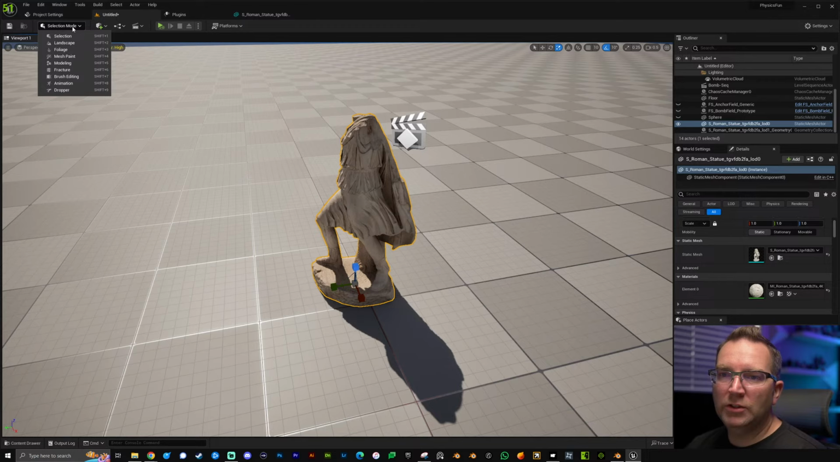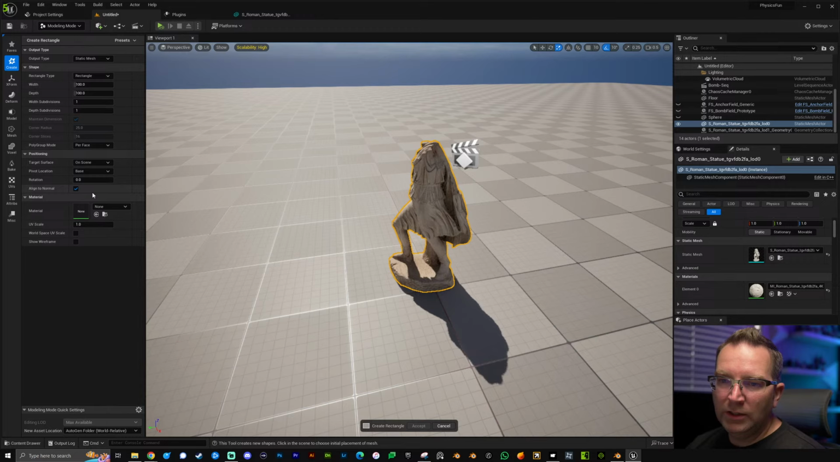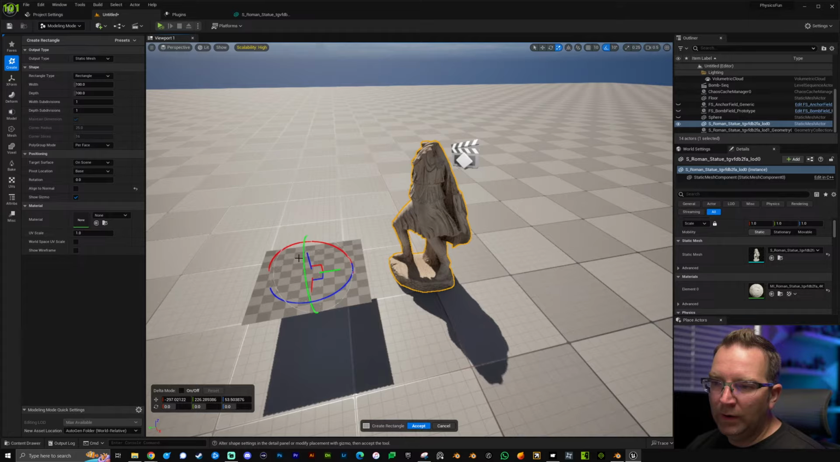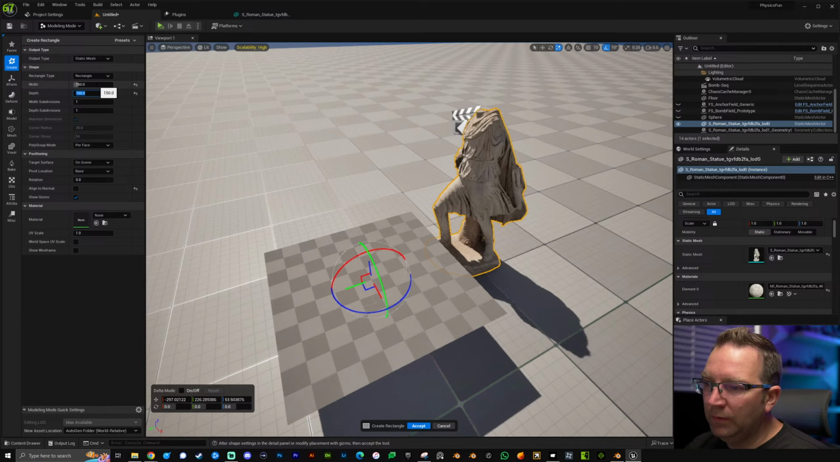Under the modeling tools, make sure you enable modeling tools. It's so good. I'm going to choose a rectangle, and I'm going to uncheck align to normal because I just want it to be flat. I'm going to click and move it up a little bit so we can see it. We're going to give it a size of 150 by 150, and then we need to give it some subdivisions. So I'm actually going to do 150 by 150.